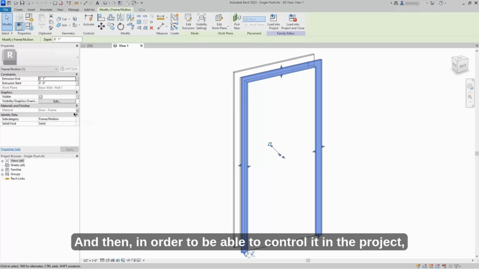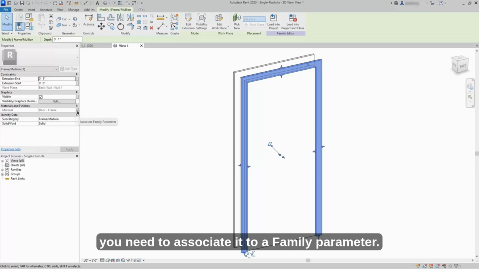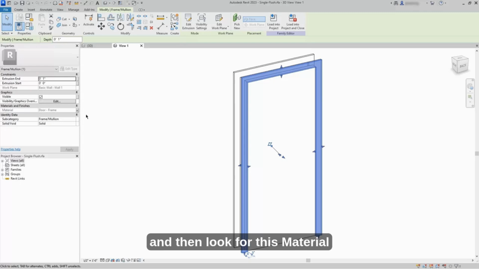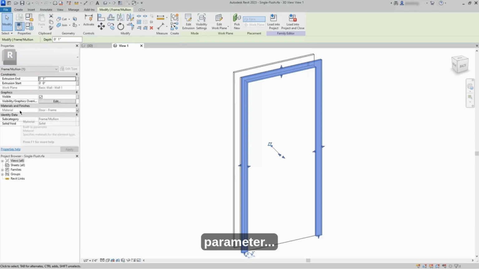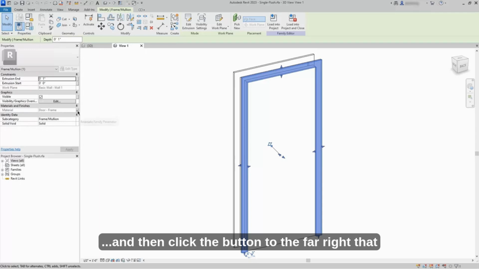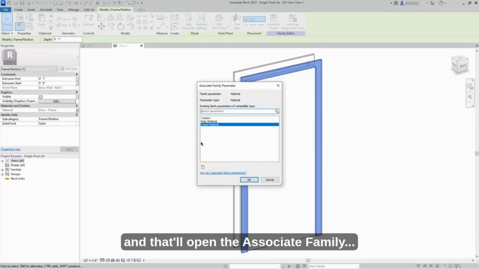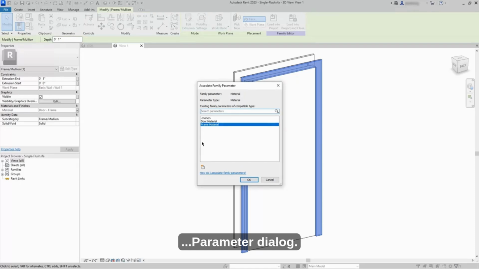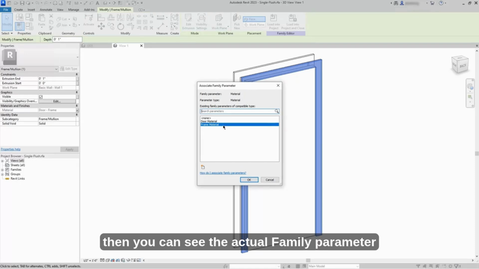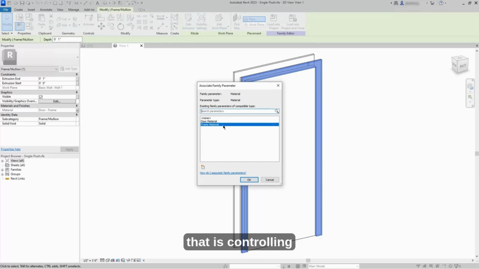And then in order to be able to control it in the project, you need to associate it to a family parameter. If you're using a family that's already been created, you can open it up and then look for this material parameter and then click the button to the far right that says Associate Family Parameter, and that'll open the Associate Family Parameter dialog, and then you can see the actual family parameter that is controlling the material for that geometry.